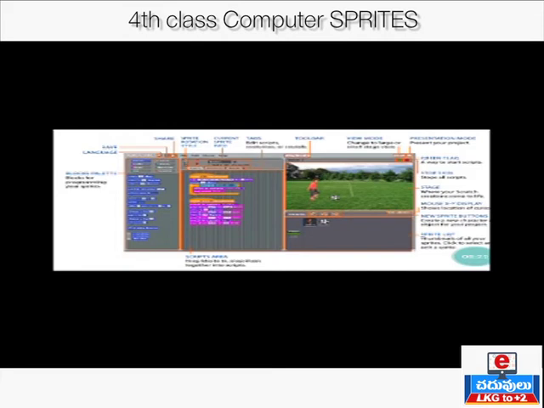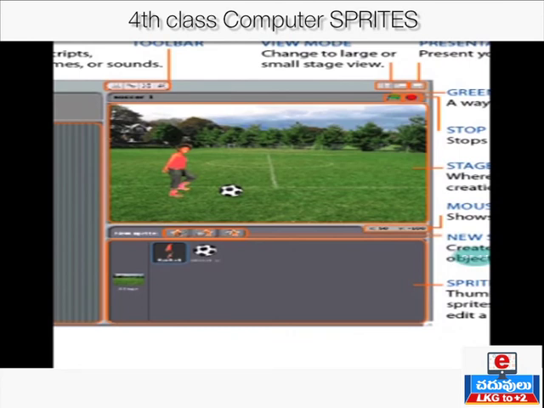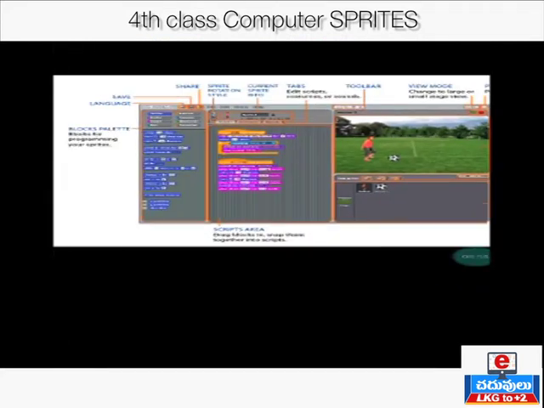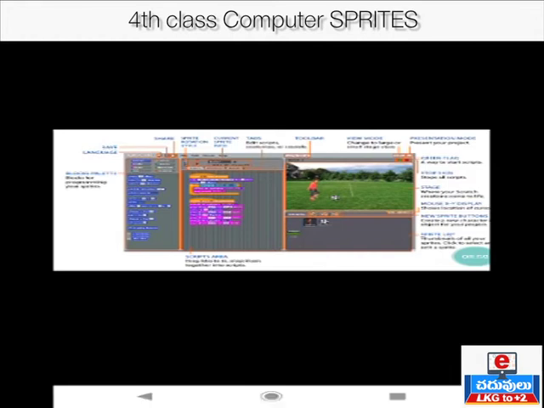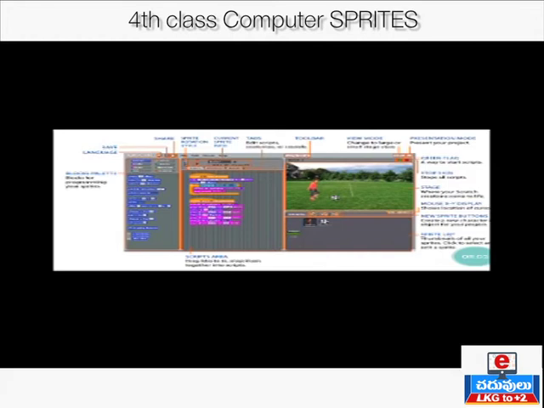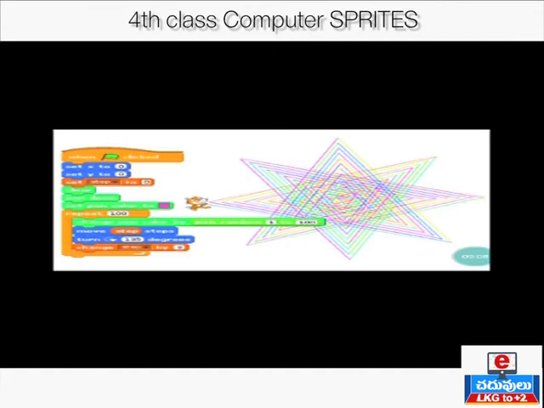Sprite list. Here you can see the sprite list, thumbnails of all your sprites. If you want to select, here they selected one ball, one boy and one garden. So these are the sprites. Have you understood, children? If you have computers in your homes, download this Scratch programming. You can see different options like this in your computer. So this is one example.